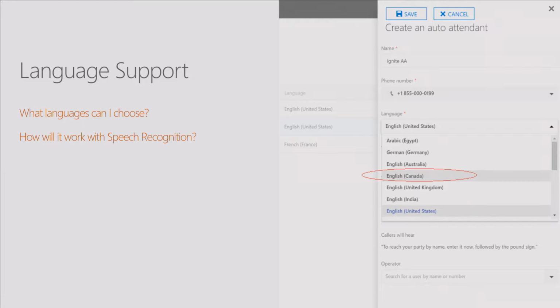Language support. As I mentioned, you will be able to choose from 27 languages.